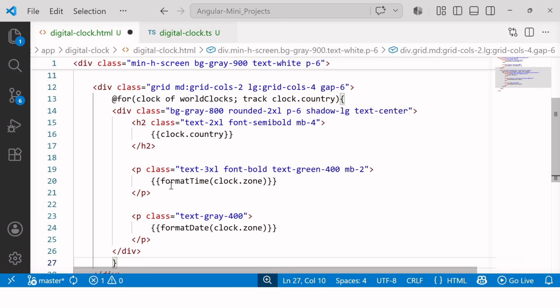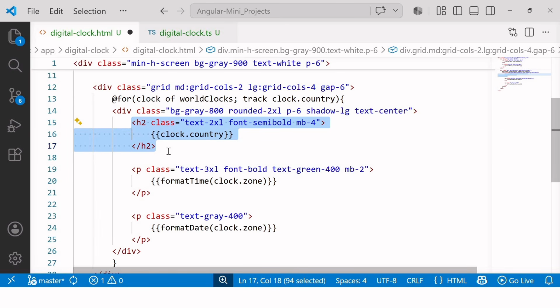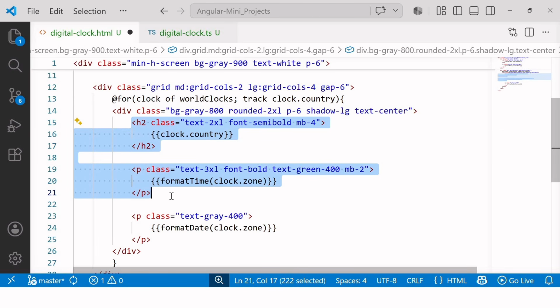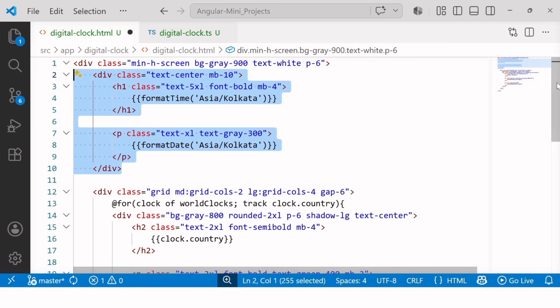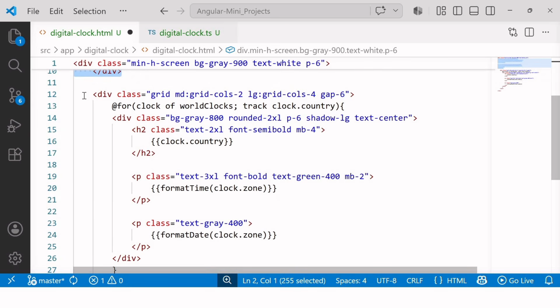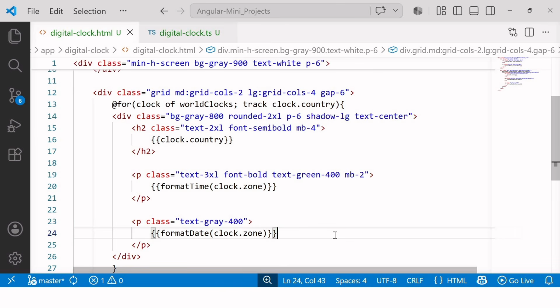Okay. And with this, we have completed the world clock section as well. We have added one for loop, and inside that, we are displaying the country name, current time using the formatTime method, and then current date using the formatDate method. So this is the digital clock section, and below that we have written the world clock section. And with this, we have completed the template code for our digital plus world clock application.